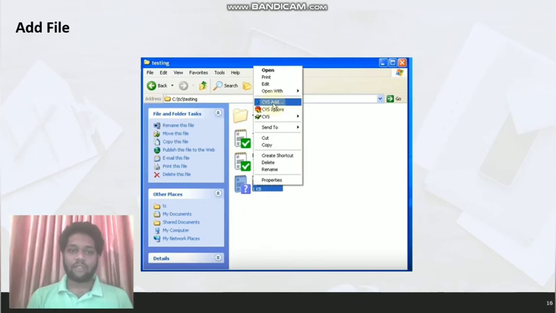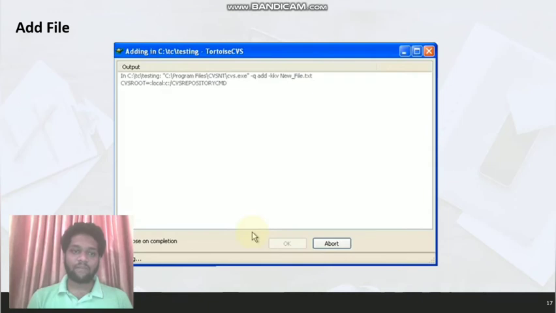All you have to do is go to Windows and click on CVS add. Once you've done that, the file that you have selected appears over here. It takes a few moments to add the file depending upon the size of the file that you're trying to add. Once the file has been added, this OK button that you see over here becomes enabled. Click on OK and you can move ahead.